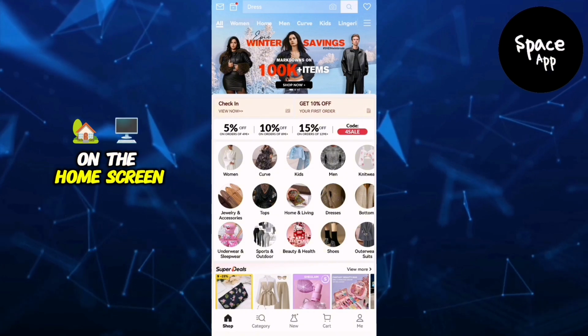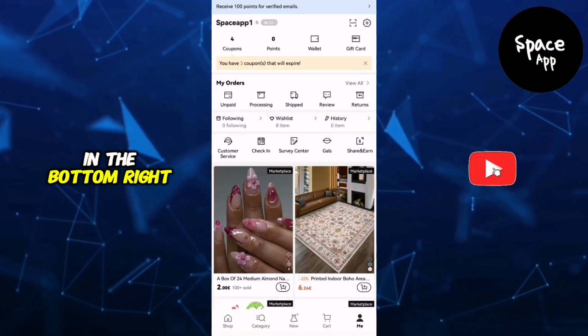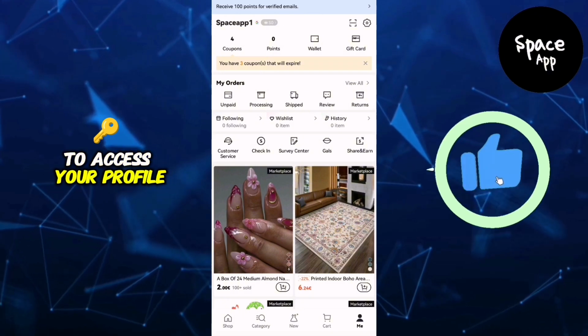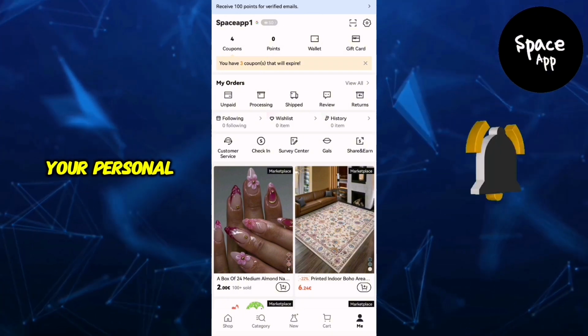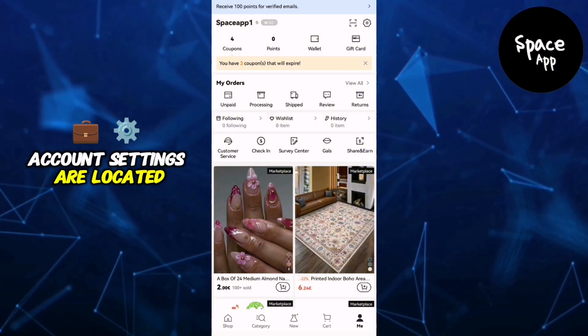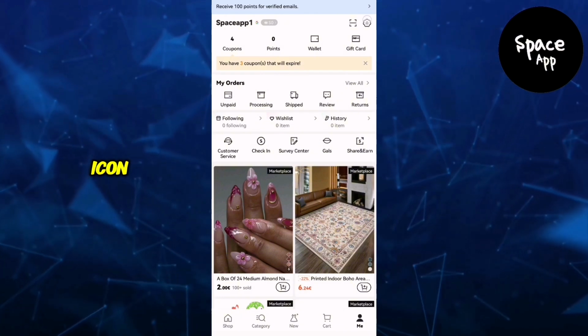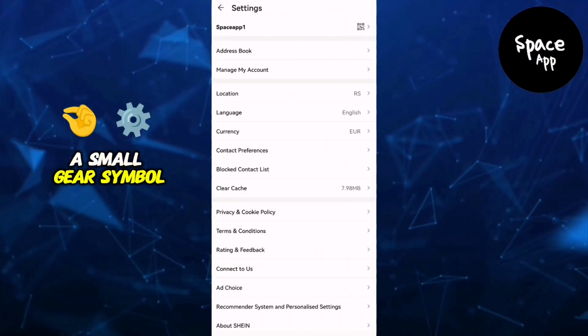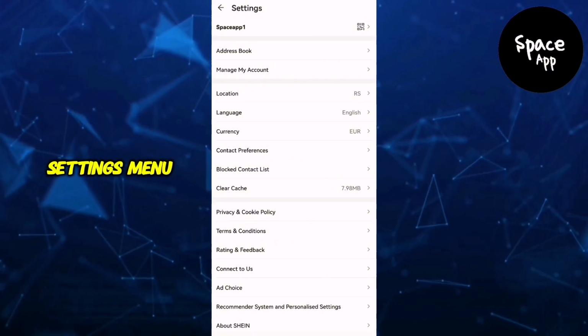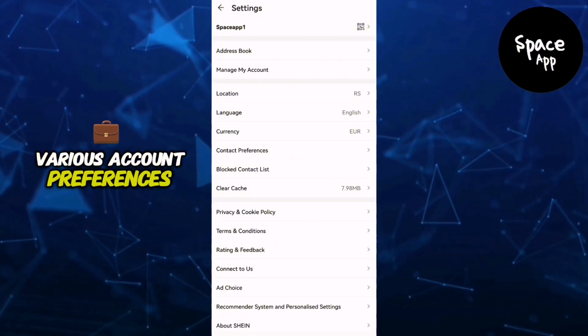On the home screen, tap the Me icon in the bottom right corner to access your profile. This is where all your personal account settings are located. Next, look at the upper right corner and tap the settings icon, a small gear symbol. This will open the settings menu, where you can adjust various account preferences.